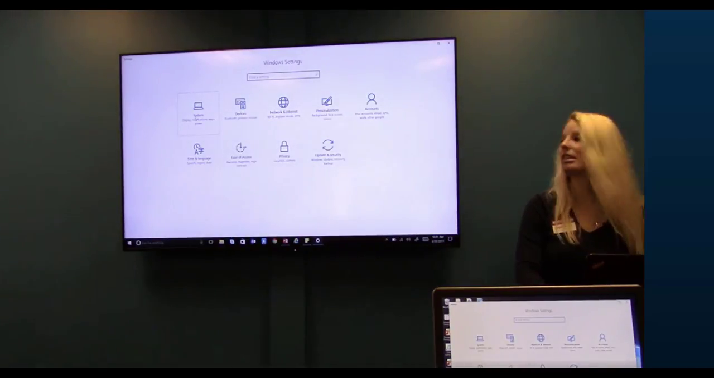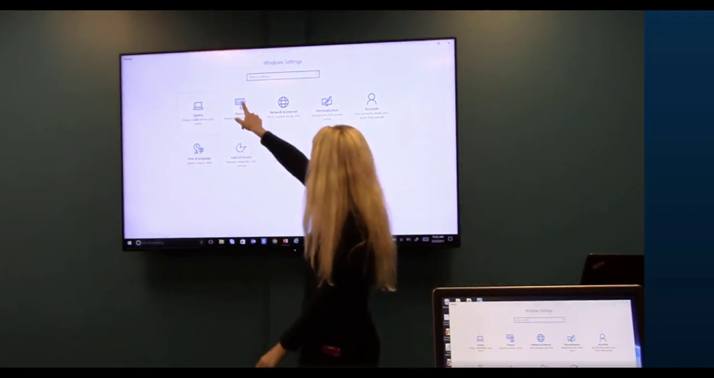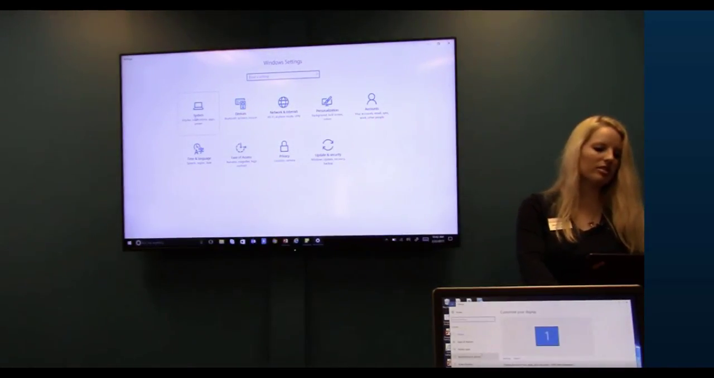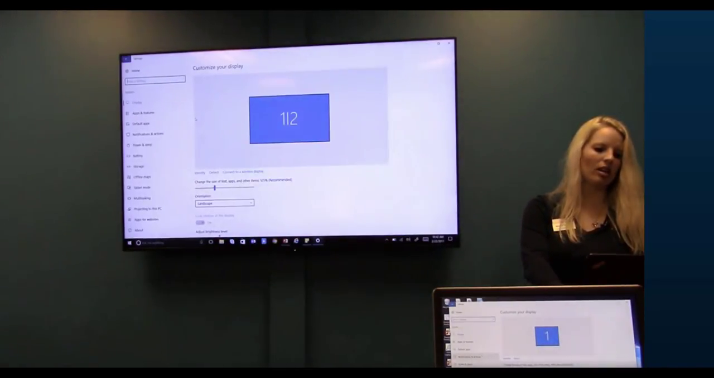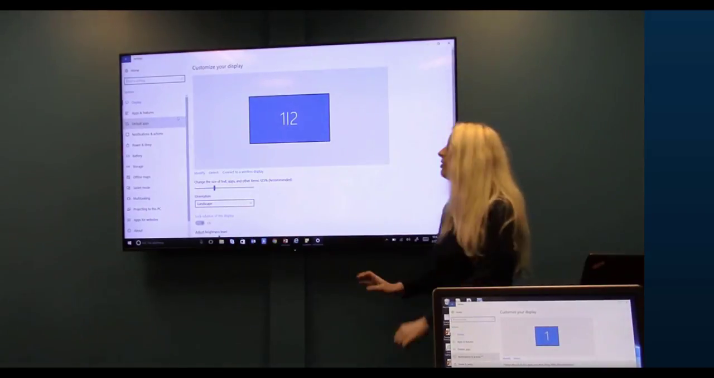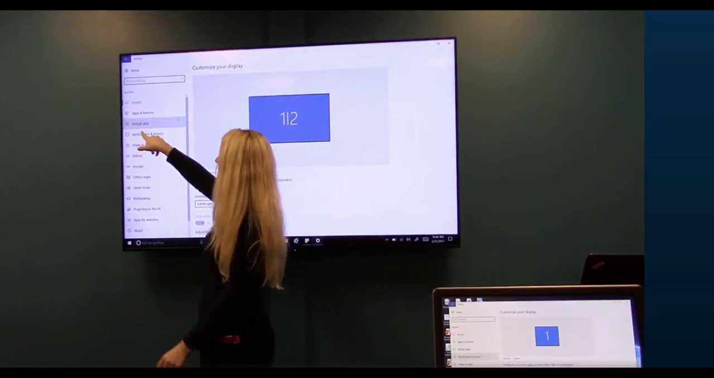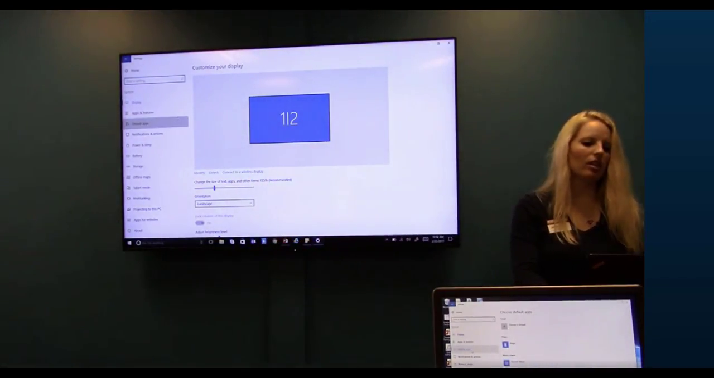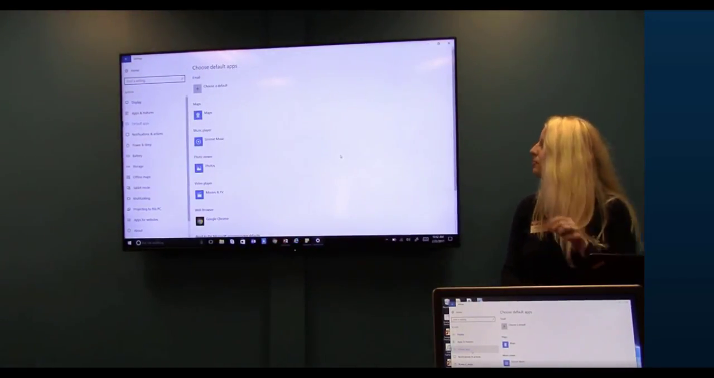And then up here on the left, we have the System option. I'll click System. So Start, Settings, System. And then on the left, we also have Default Apps. So if I click the third one down on Default Apps, we'll see this menu open.